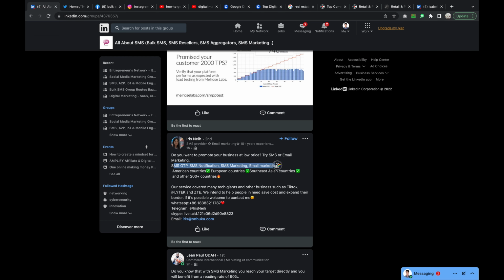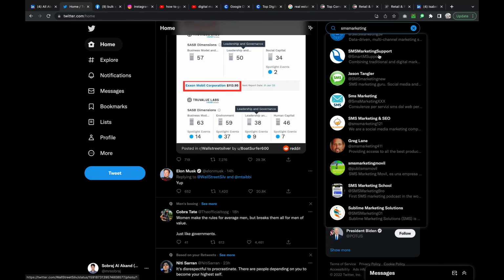SMS OTP, SMS applications, marketing. So you'll just put your WhatsApp, Telegram, and this is how you'll keep posting every single day. And each group you post like 1 or 2 times a day. And definitely keep posting in more groups, and then people will reach out to you.